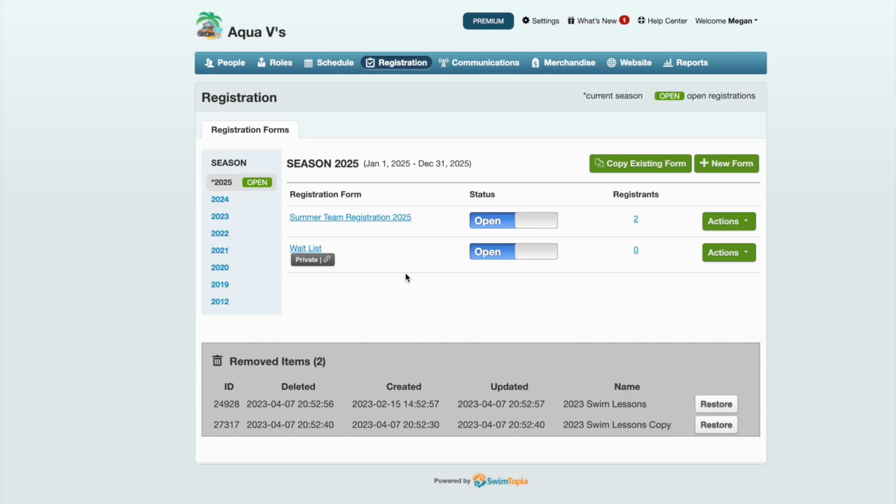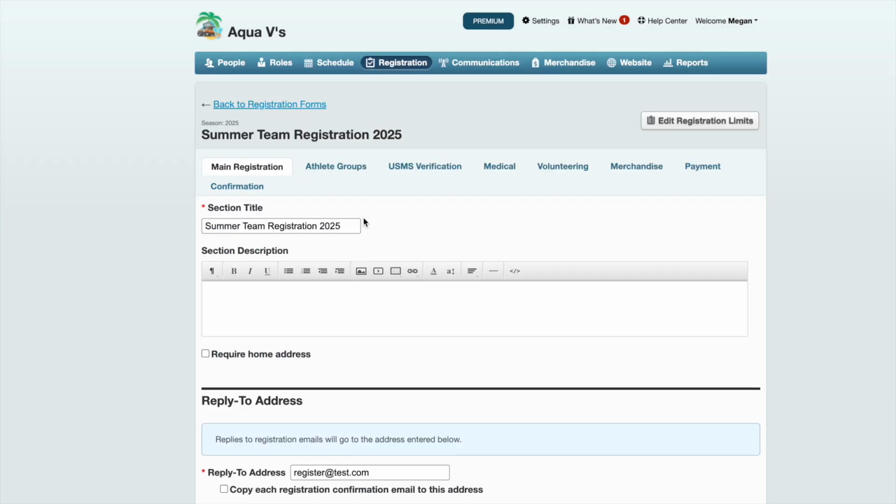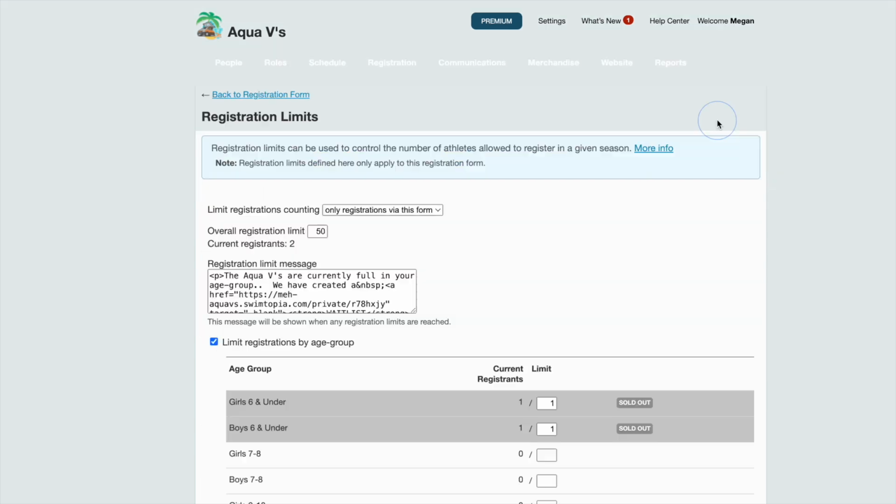Now, before we go into your regular registration and link up the waitlist, be sure that you copy the link here because we're going to need that private link in just a minute. So we're going to copy this to the clipboard. So now I have it copied. And then I'm going to go into my regular registration, and I'm going to go to Edit Registration Limits.